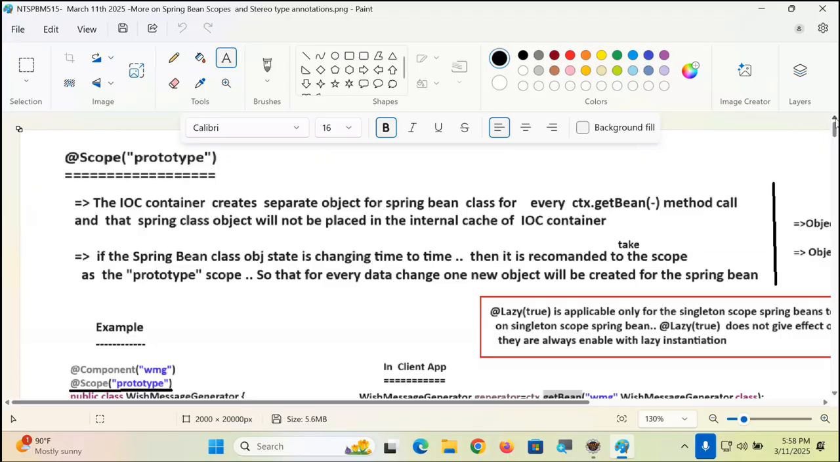Okay, scope prototype. If it is XML, how to mention this scope? In XML driven configuration, we can use the scope attribute of the bean tag.